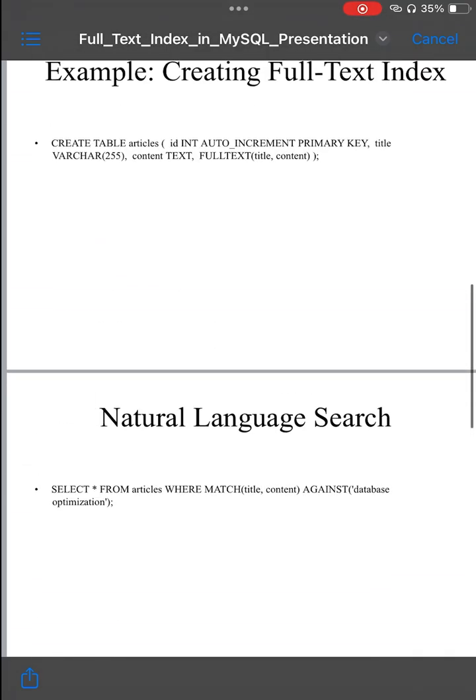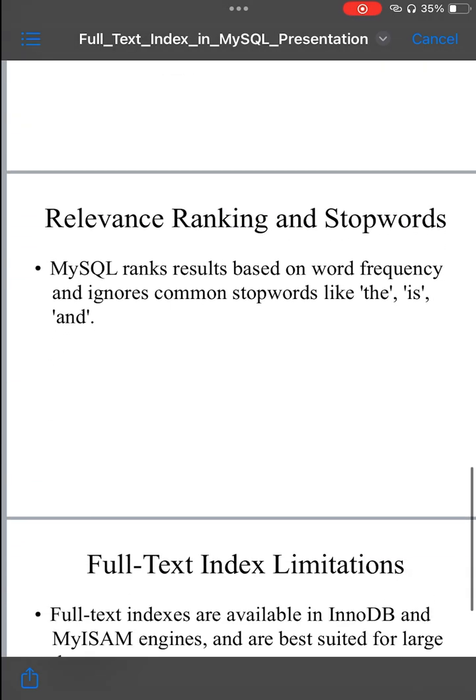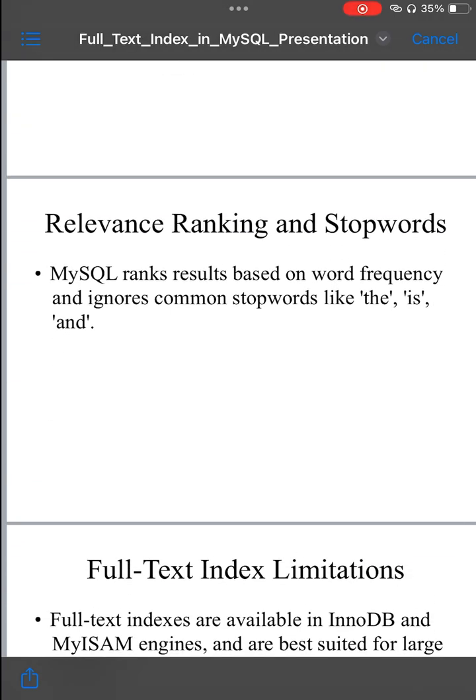5. Relevance ranking. MySQL calculates the relevance of search results by how often search terms appear in the text. The more often a word appears, the higher the relevance score. Words that appear too frequently across all records, like the or is, are automatically ignored or given less weight.